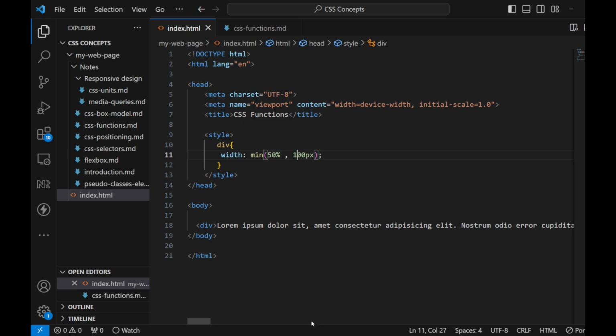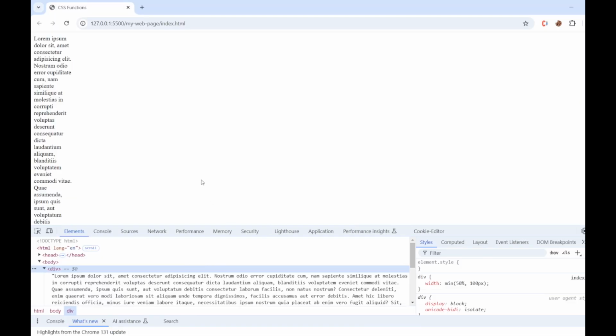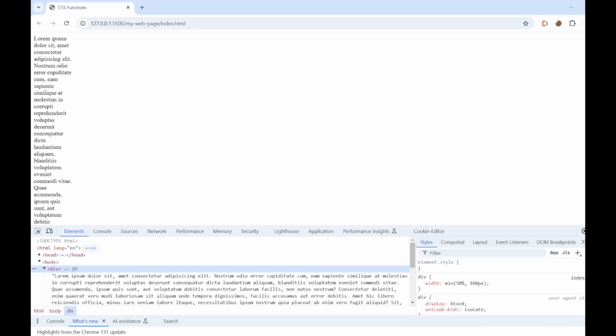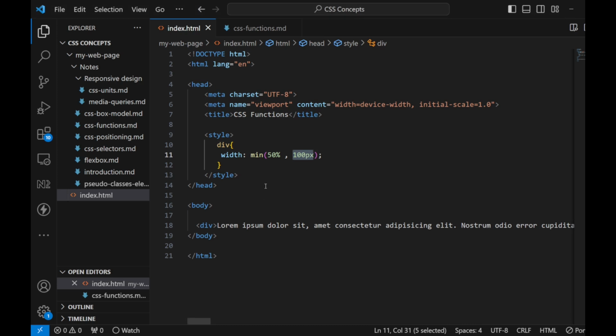So let's move to the browser. As we can see, it has taken 100 pixels because it compares 50% of the total width and 100 pixels. Whichever is smaller, it will take that width. From 50% and 100 pixels, 100 pixels is smaller, so it is taking 100 pixels here. This is the min function.